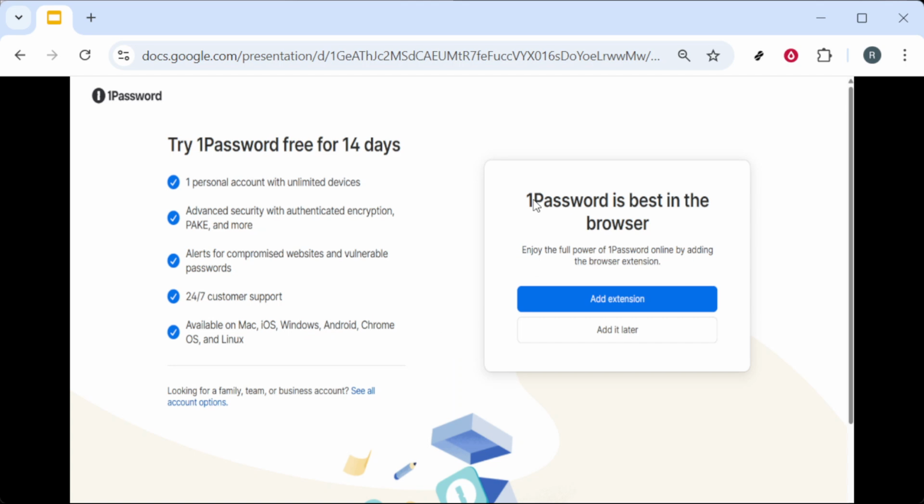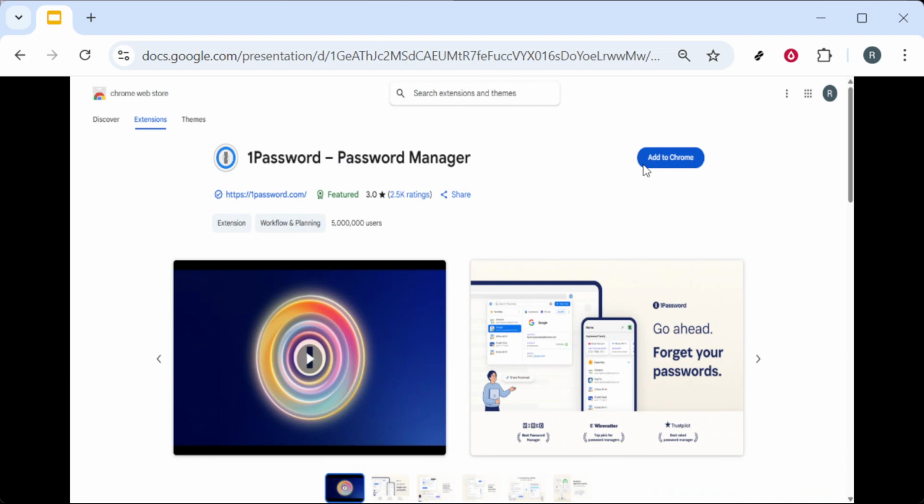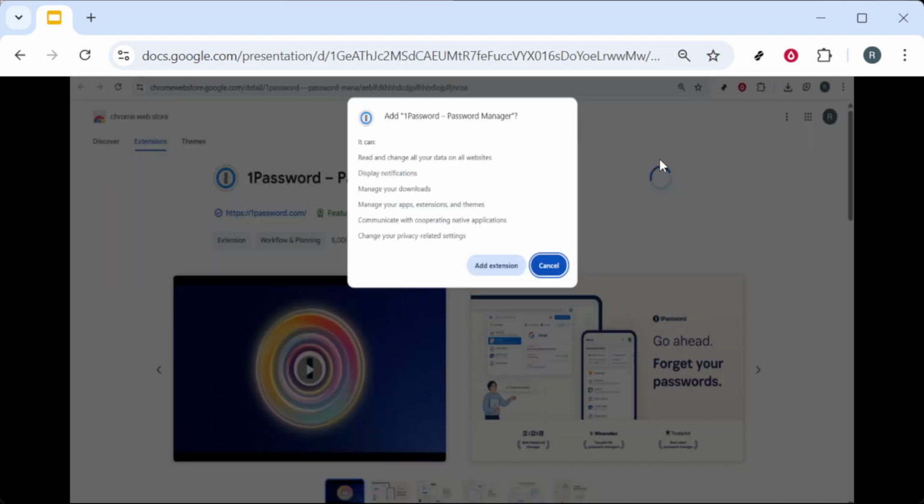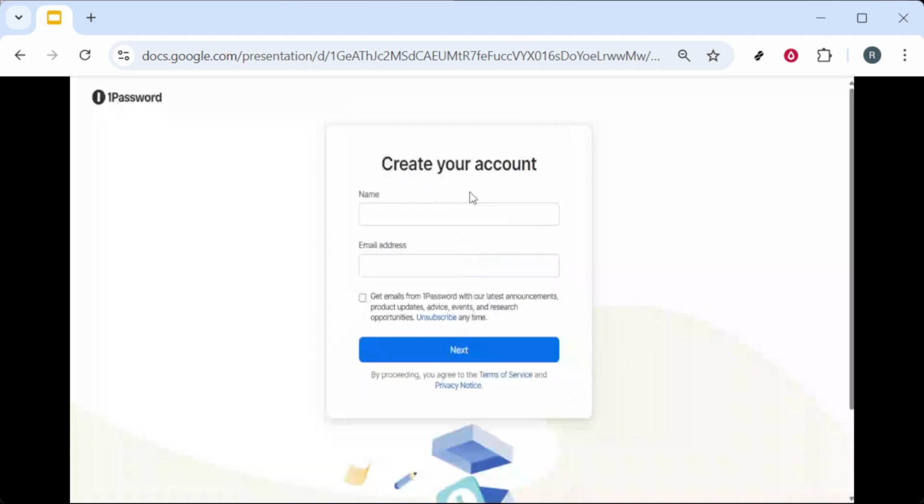You'll be prompted to add the browser extension, which makes saving and filling passwords quick and secure. Click Add Extension, and when the Chrome Web Store opens, click Add to Chrome. Confirm by clicking Add Extension. This adds the 1password icon to your browser so you can access your vault while you browse.